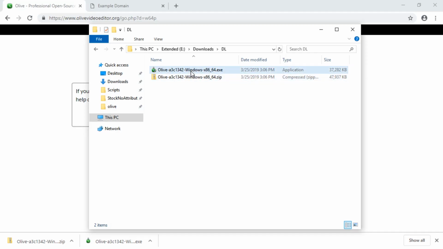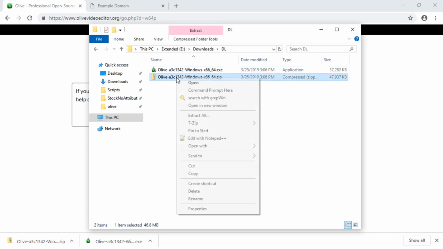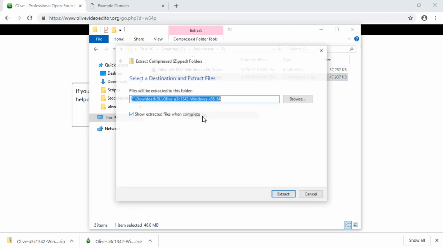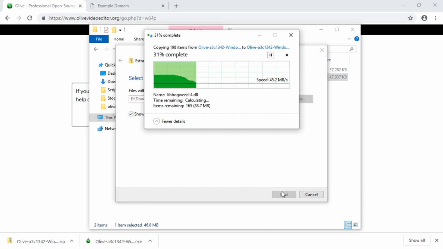Now, if you are not able to install or don't want to install, for a software that is still in development, that is actually maybe the wiser choice, you can use the portable version, which you can simply right-click and then select Extract All, and just extract.